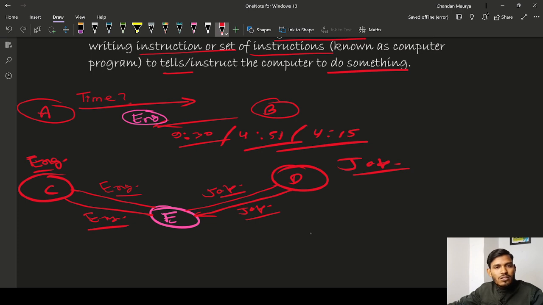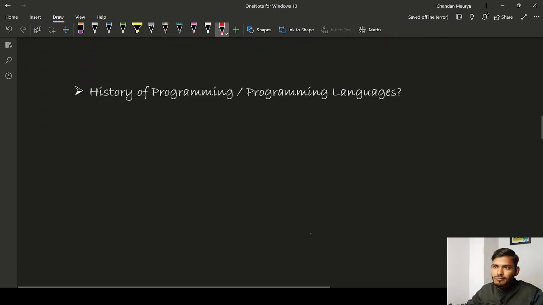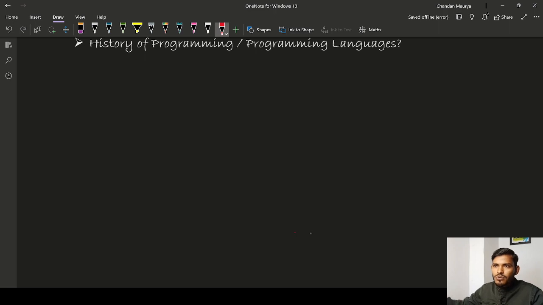Now the question is, why do we need to use a programming language? Why is a programming language used? It will be clear in the next point. Okay, so let's discuss the next point. The next point is the history of programming languages, meaning how programming evolved, how programming languages evolved.